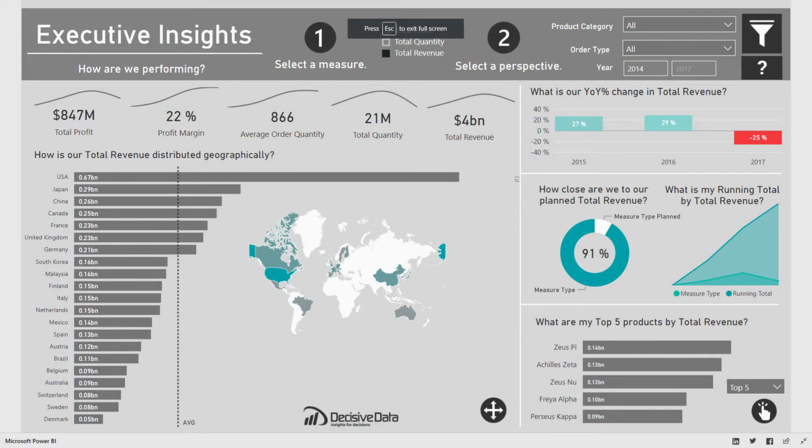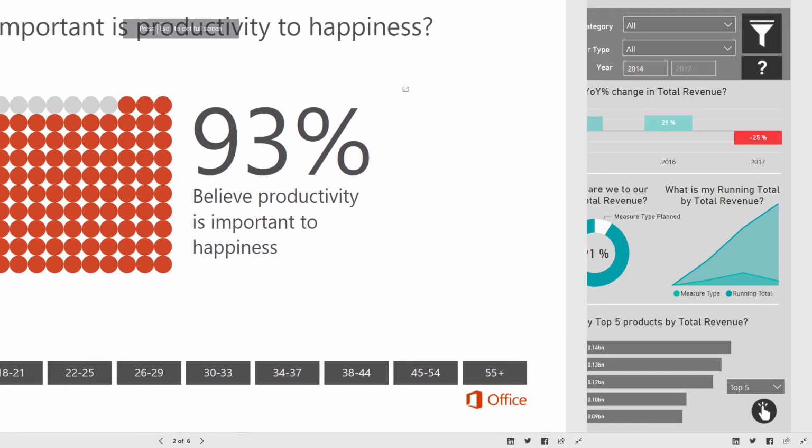So, some examples of Power BI. In terms of good content for Power BI, there's actually quite a rich forum of existing examples that other users have set up. So this is one of those examples.